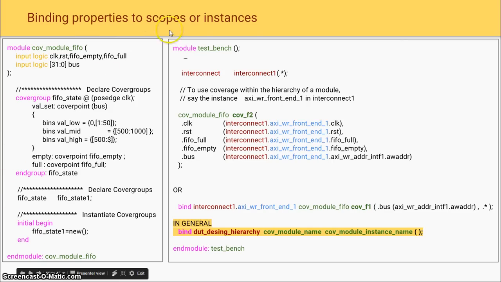In the testbench, assume that your DUT name is interconnect. So you have to create an instance of the DUT interconnect, say it's instantiated as interconnect1, and you should make the connections appropriately, which I have not shown here. The next problem statement is that you want to use this coverage module within a hierarchy of a module. Assume that within that interconnect1 you have another module hierarchy with the name, say, axi_write_front_end1, and you want to measure this coverage on this particular module's signals.